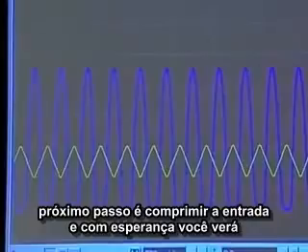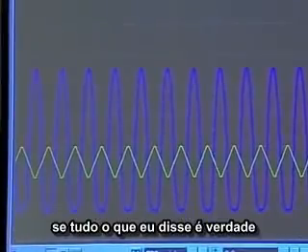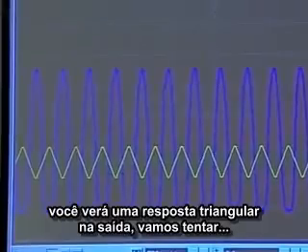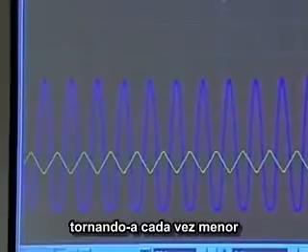Next I'm going to shrink it, and hopefully, if all that I'm saying is truthful here, you will see a triangular response. Well, let's go try it out. So watch the yellow. I'm going to shrink the yellow, make it smaller and smaller.